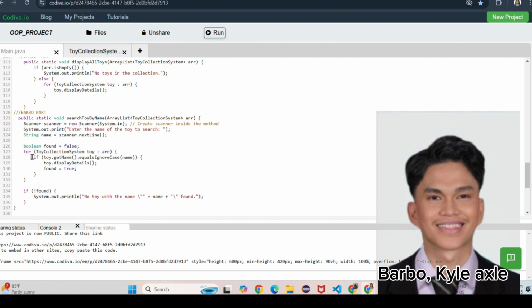So next, toy.getName will retrieve the name of the current toy. These methods compare the toy's name with the user input, ignoring case sensitivity. So lastly, if we found a match, it will change found to true to indicate that a toy is found. Then lastly, if found is still false, it means no toy matches the user input.